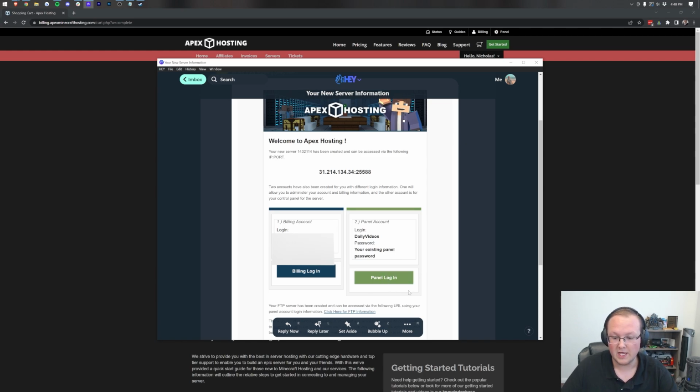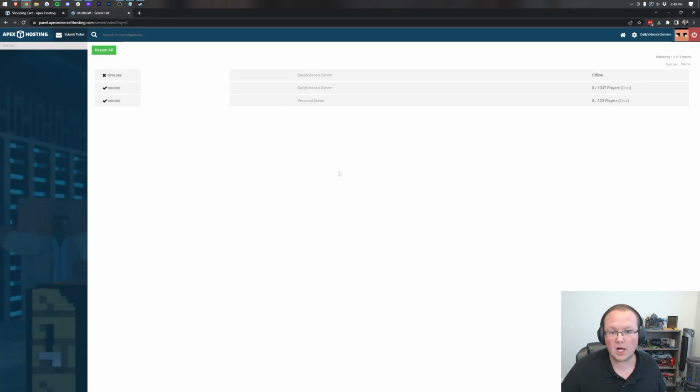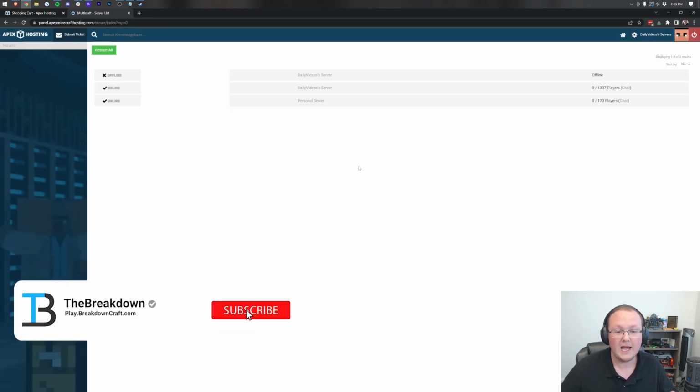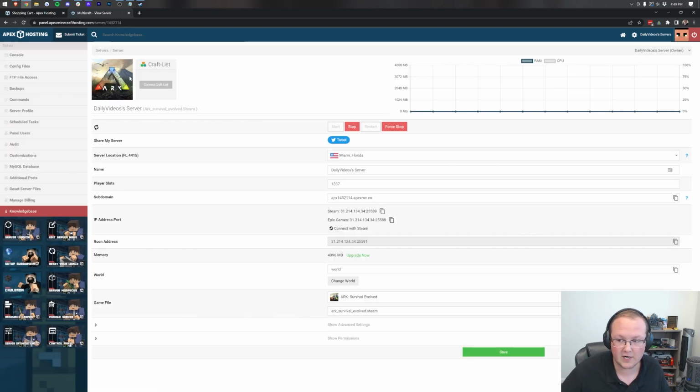I'm actually going to copy the link here and then come back over here and paste it, because Chrome is my primary browser. But here we are. I'm already logged in. You will land on a login page that looks like this where you'll need to log in. And then once you log in, you can select your server. So mine is right here. This is the ARK server, as you can see.